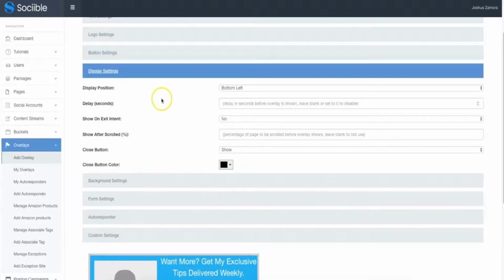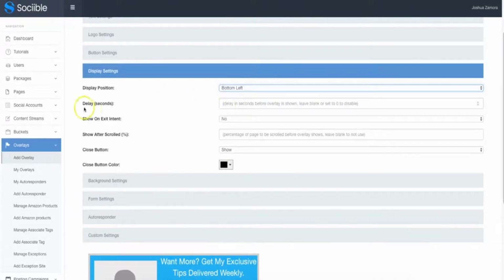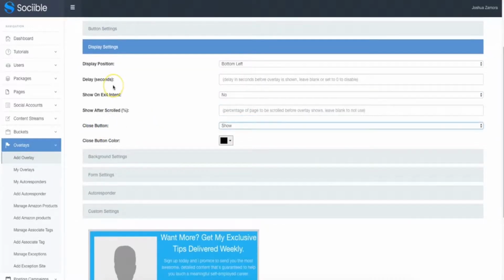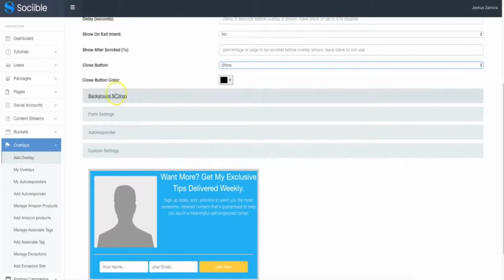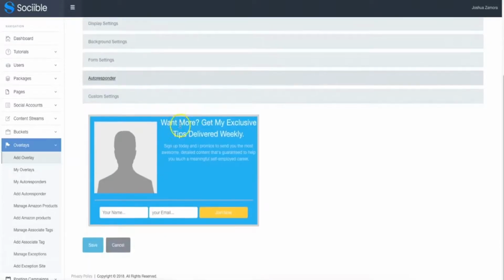You can edit how it displays. Okay, you can bottom left, bottom right, top left, top right. You can, again, have it show up after a certain amount of seconds. You can have it show up on exit intent, after a certain percentage of the page is scrolled. Once the button is closed, you have full flexibility on how that pop-up shows up so that you're not annoying the user, because at the end of the day, you want to be able to monetize these different pieces of content, but you don't want to annoy the user, and that's why we've built this in. Okay, and again, you can do all of these other things in here: background settings, form settings, autoresponder, all of these different things you can go ahead and set up.